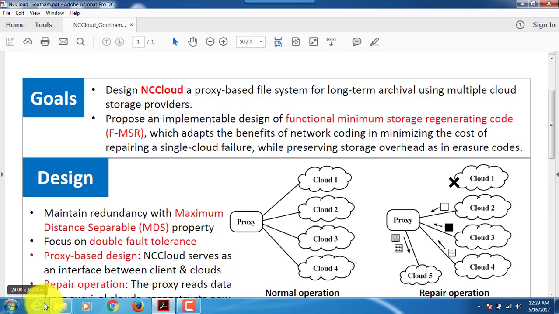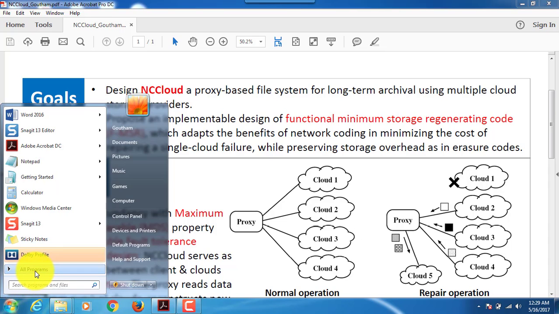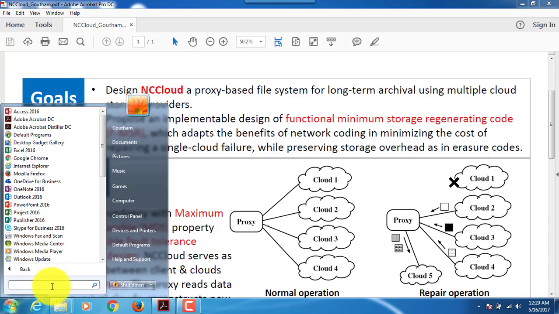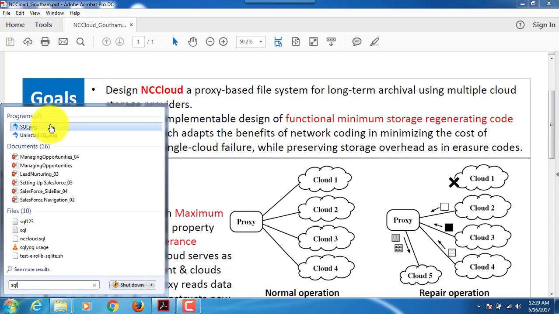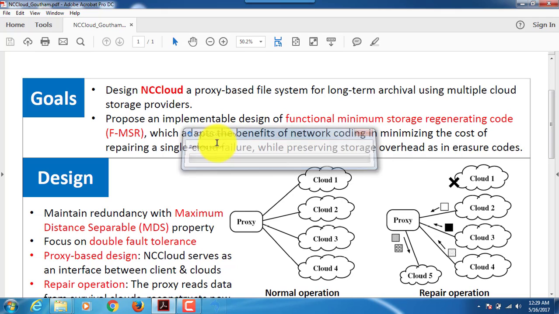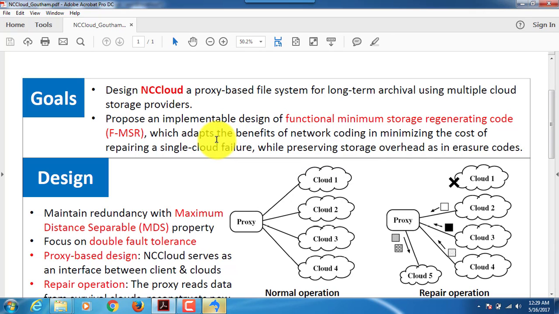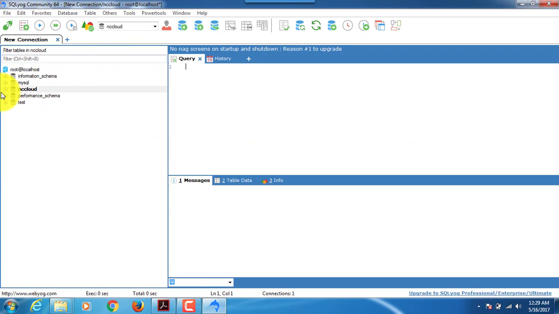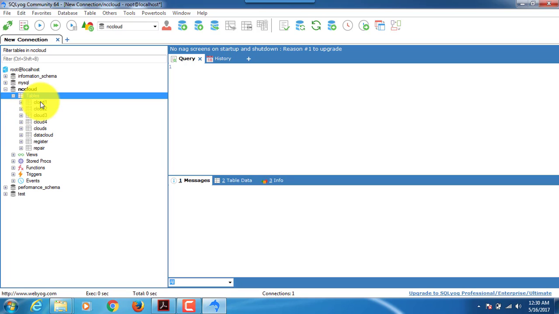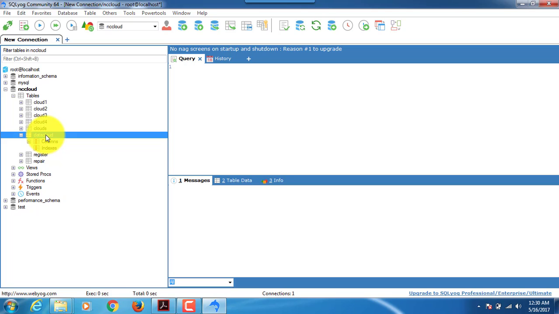First, let me show what software I'm going to use. For this one, I'm using SQL Server, SQL Yog. So we're going to design the tables in SQL Server. You can see here I have the database, and the database name is NCCloud, and I have a few tables: cloud 1, cloud 2, cloud 3, cloud 4, clouds, data cloud, register and repair. So these are the 7 or 8 different tables I have. In the data cloud, the actual data, whatever you are uploading, the files, everything will be stored.